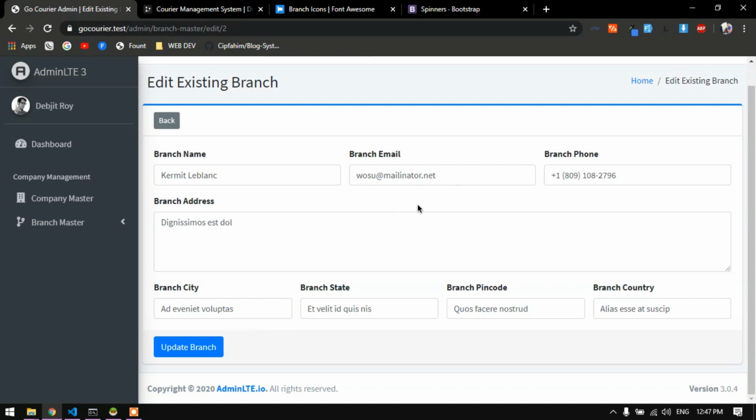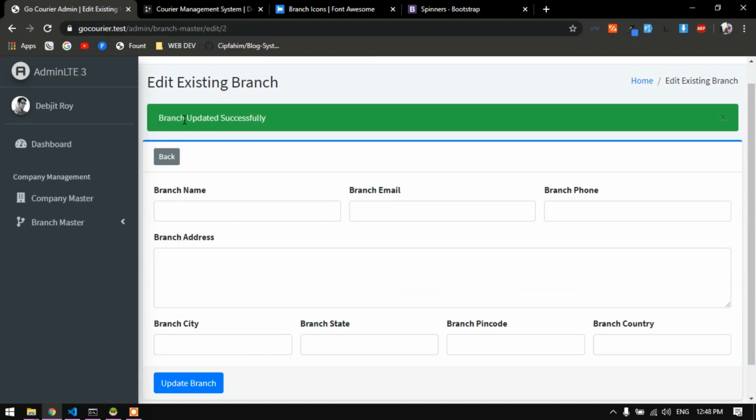Now if you just do something else, maybe some random thing, and update, I guess it's updating, but it's not showing. Okay, it's showing branch updated successfully, and this is gone. But this should actually not go because this is the update method. So you need to go over here and remove this reset.